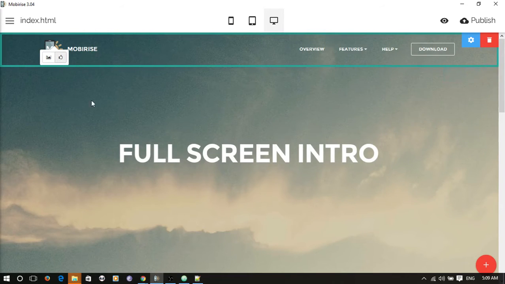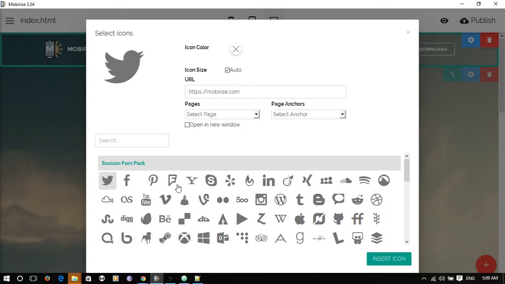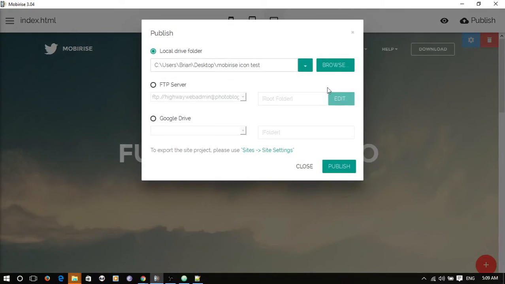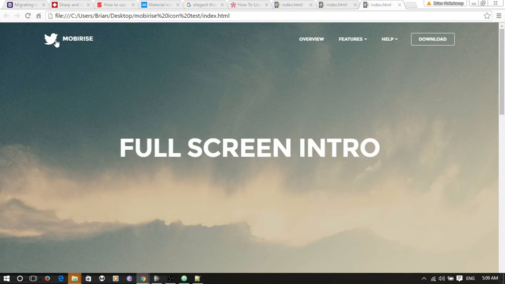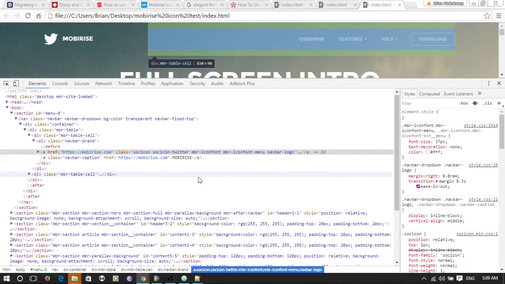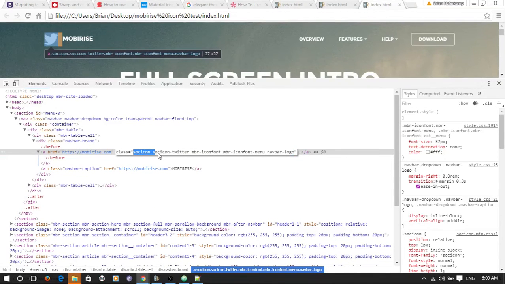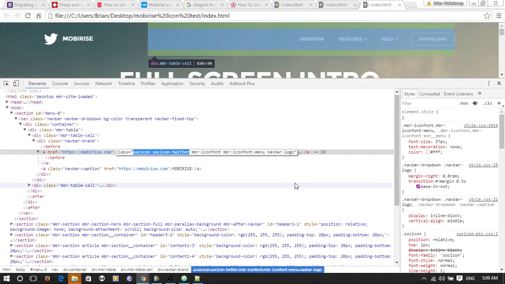Alright, let's see an implementation of this. So let's choose Twitter. We'll insert the icon. Let's publish this. It should override everything. Okay, so now we have this here. And we can actually inspect it and we can see how they have brought this in. So they added a link and then they added this class right here. So it seems like that's all we have to do is just add a class.